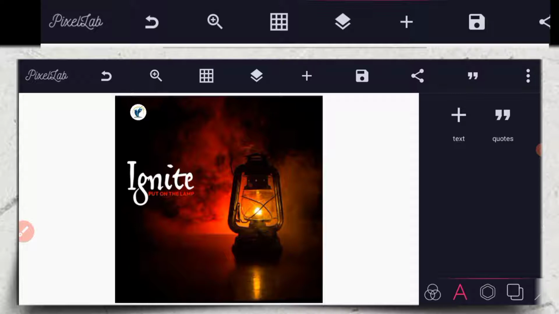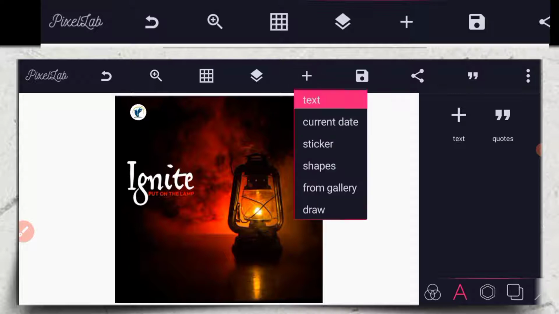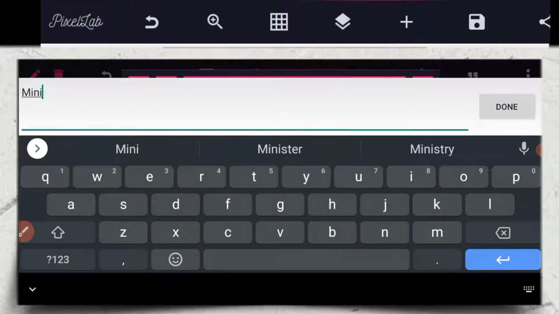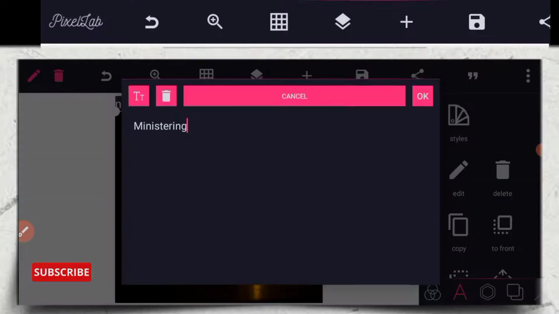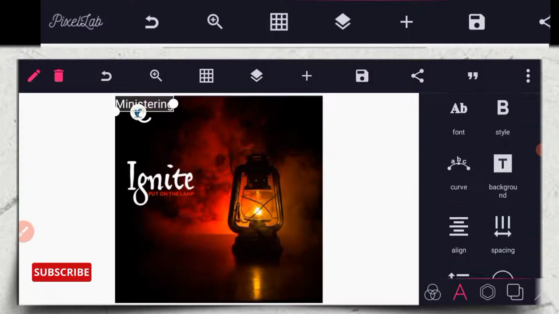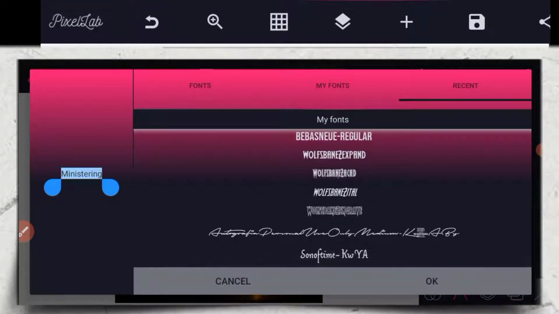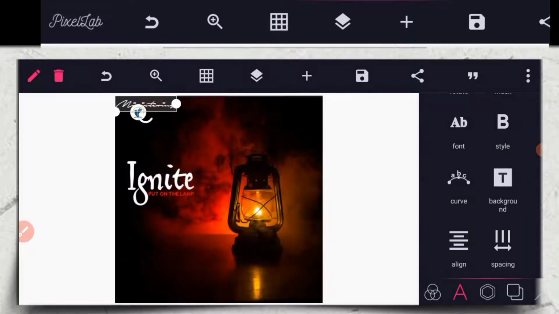After that, the next thing we are going to do is to click on this plus button, click on text. We are going to write ministry. Is it correct? Ministry, yeah. So just leave it like this. After that, you go to your font again, then change it to Autograph. So I'm going to be using the Autograph font for it.